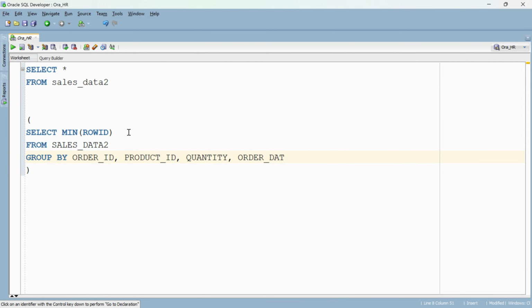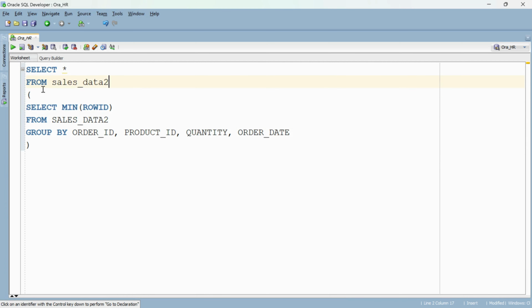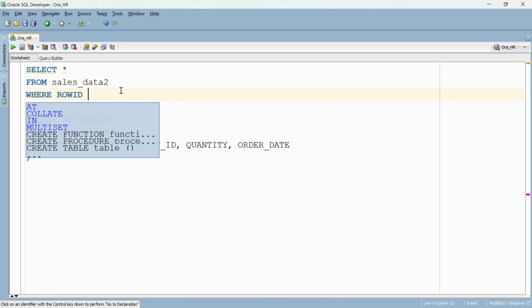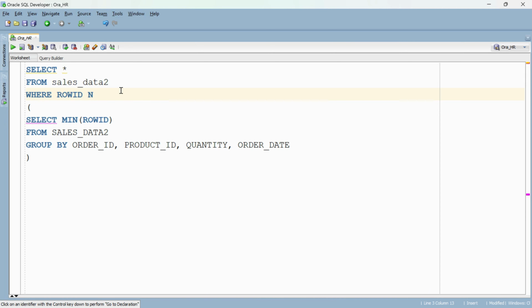Now we move to the outer query. In this line, we're starting by selecting all columns from the Sales Data table. This is the table we'll be working with to demonstrate the query. Here, we're using a WHERE clause to filter out rows. We want to exclude rows that have the same data as other rows, thus removing the duplicates.